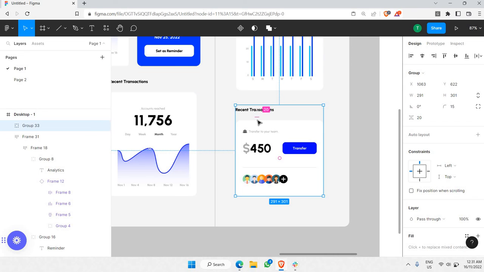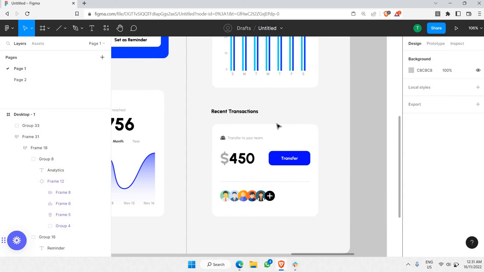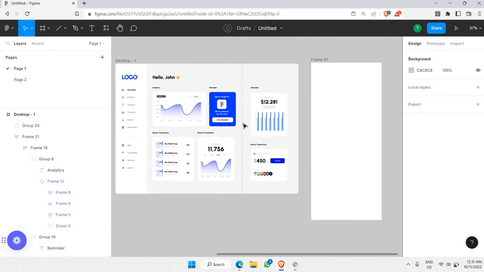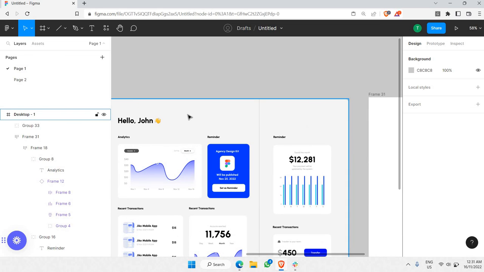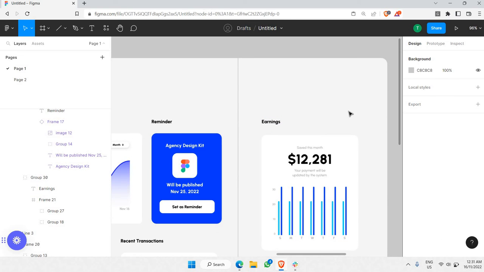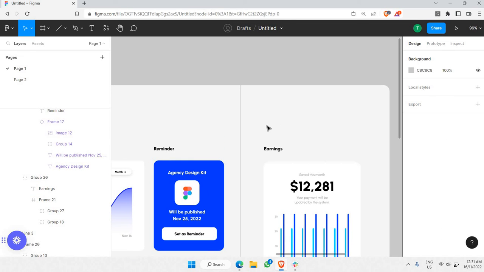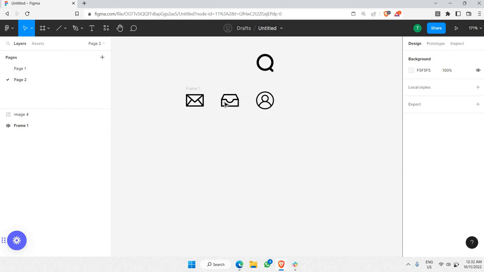The last thing that we need to do is add them in, and we need to make sure that we still have some gaps here. Once you're done with that, let's add another component here. In this case, I'll be adding an avatar and some other icons like this here.